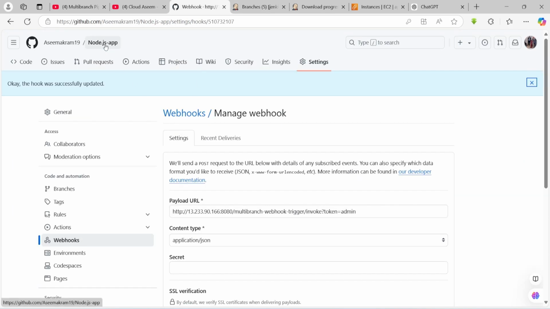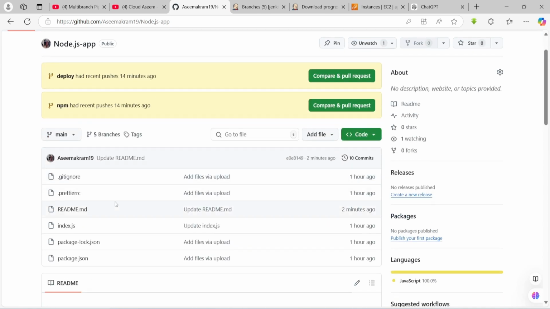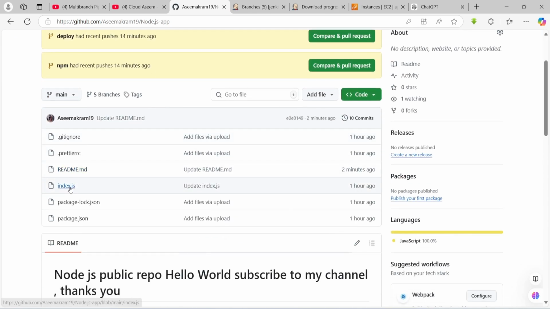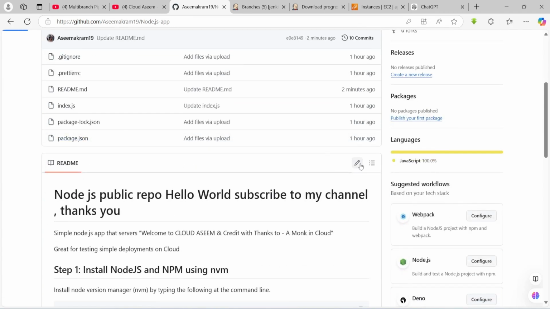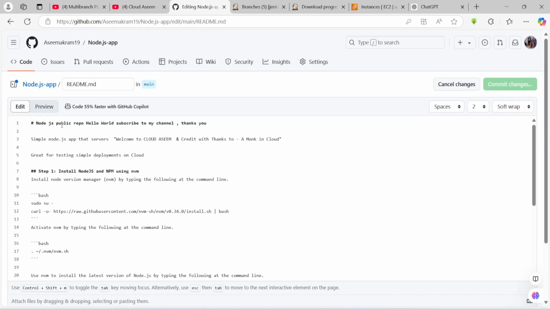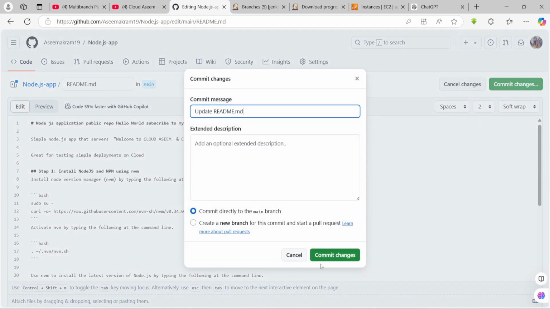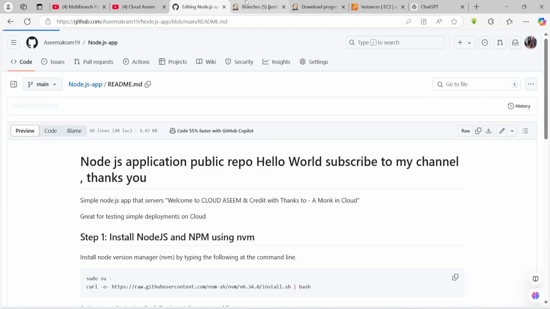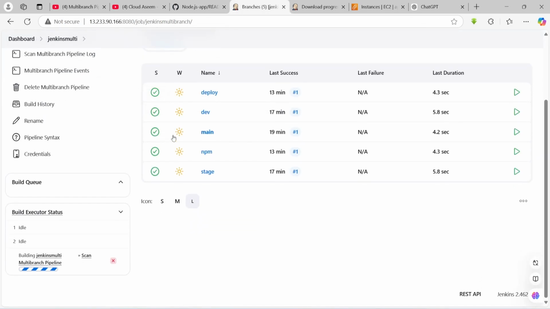So now what we will do is change some of the code and validate whether the changes have triggered anything, right? So I will go simply into the readme document because we want to change something. Node.js application, I will add it over here. Then I will commit. If I commit over here, then I am supposed to check that it should trigger. Yes, that's fine.